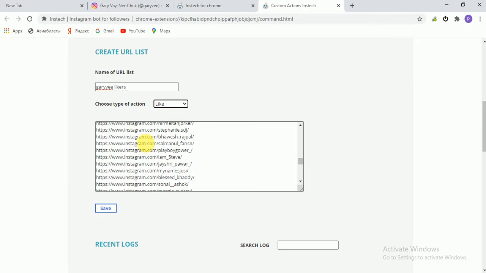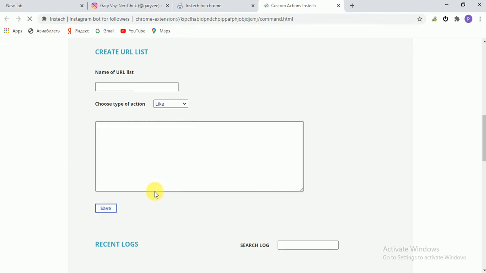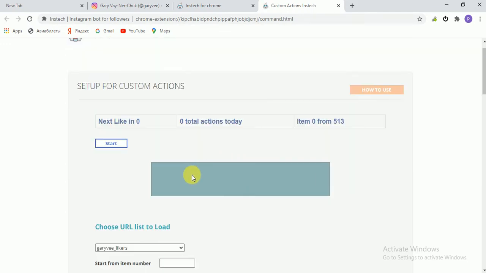So these are profile accounts, profile links, profile URLs. So I want to go and like the posts of these people. So I'll put it at like. If I put the type of action as follow, it will go and follow each of these links. So I'll click save now to save the URL list. All right, so it's saved.